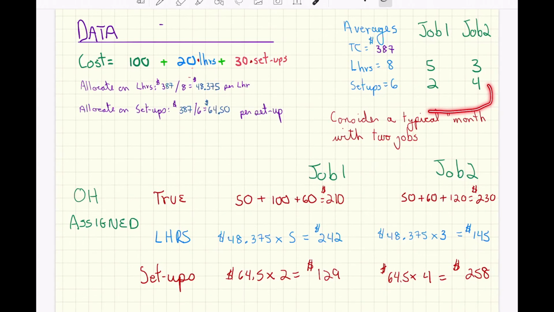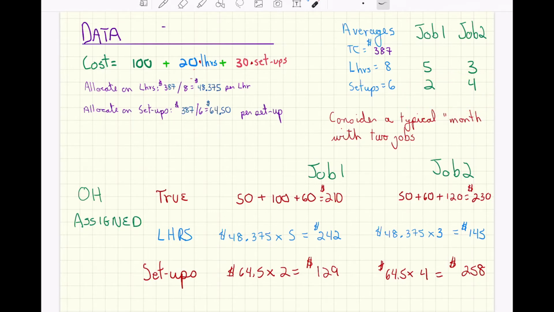If we then assign overhead using the setups, we would have 2 setups for job 1, giving us $129, and 4 setups for job 2, giving us $258. Now notice that much more of the overhead is assigned to job 2. The total is very close, if we add this up and this up, to $387.